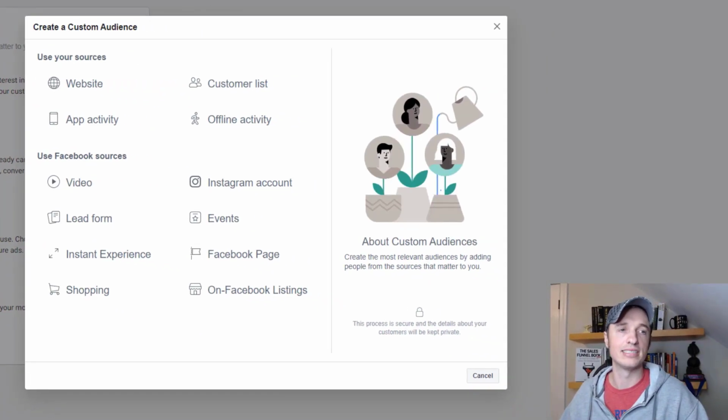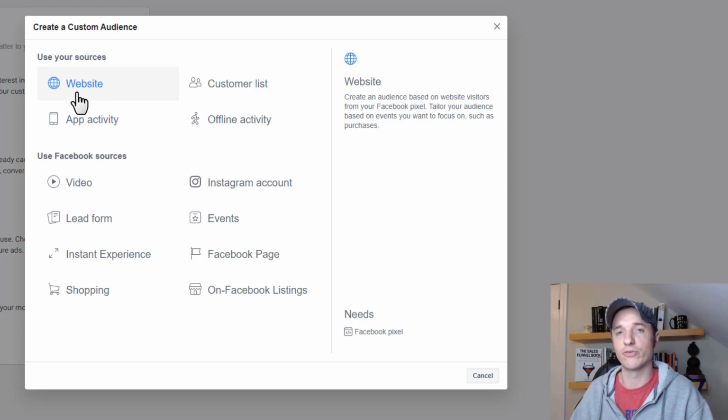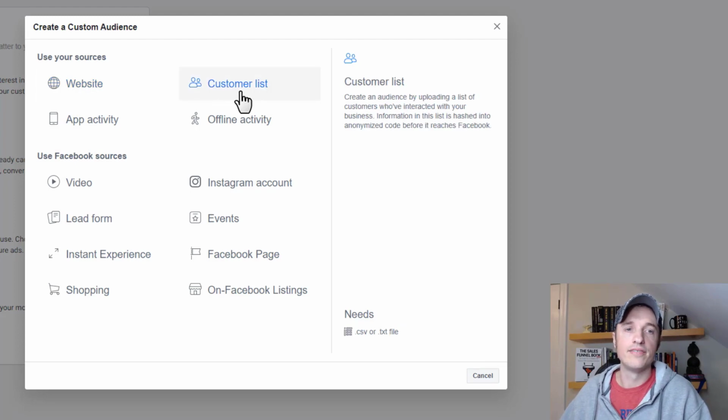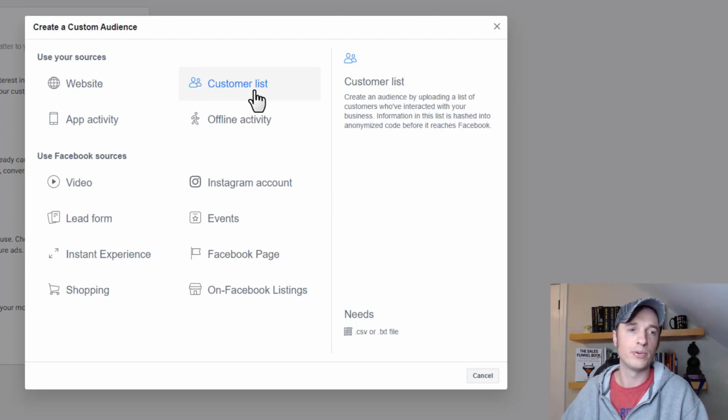So anyway, custom audiences. There are a bunch of different ways to create a custom audience. There's the website way. This is if you have a pixel on your website, and if you don't have a pixel on your website, you need it. Go watch my pixel video on how to do that. Alternatively, you could upload a list of customers or leads. You could upload an email list into Facebook, and Facebook will connect that lead contact information or that buyer contact information with the users on Facebook and create a custom audience of all those people.